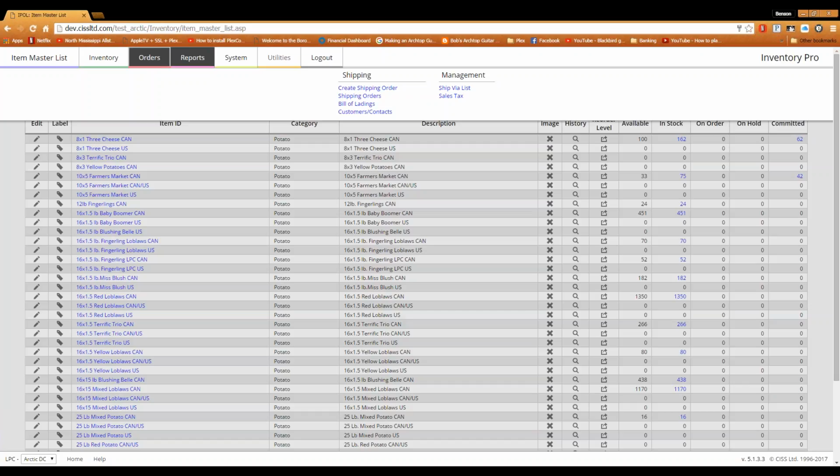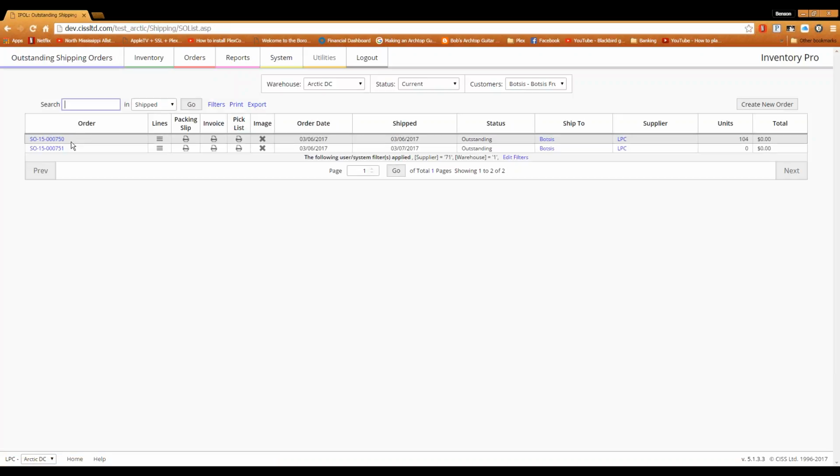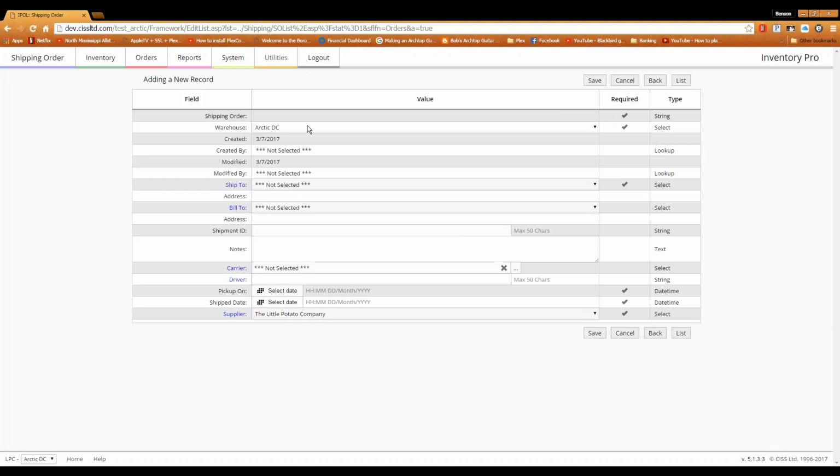So if I go into their order list and I go to shipping orders, you'll see that I've already created 2 orders for LPC. So I'm going to create a new one. It automatically defaults to the warehouse. It automatically defaults to their being the supplier for the order. And the ship to and the bill to are also filtered that way. So again, if you refer to what we just went through setting up, they're a customer of Little Potato Company.